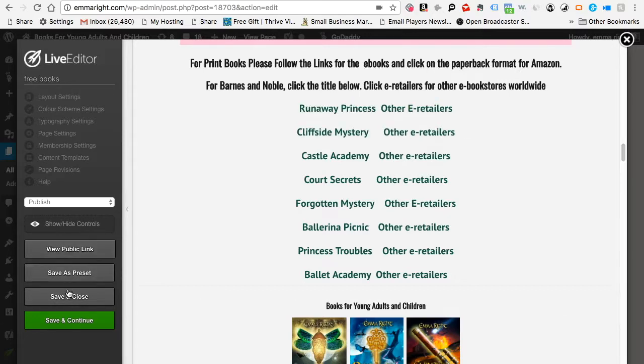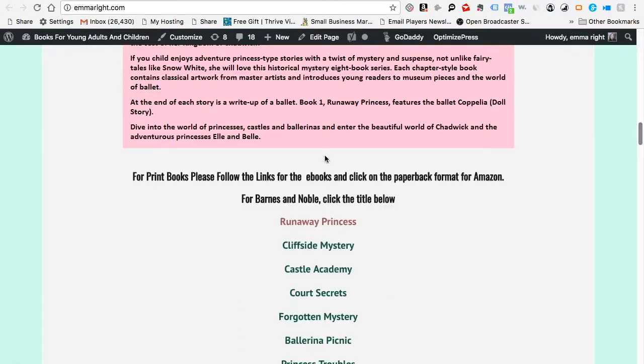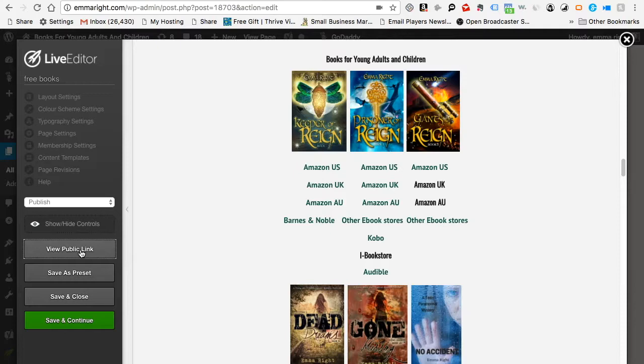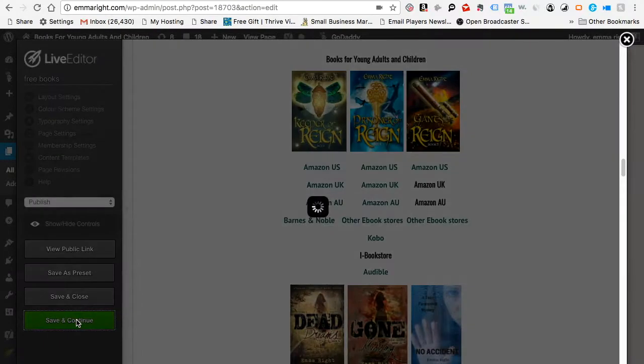But what you need to remember is that, see this on the left side here? You can choose to view it as a public link, save as a preset, save and close, or save and continue. Let's view it as a public link. This is kind of like a preview of the page. So it says, for print books, please follow the links for the ebooks and click on the paperback format for Amazon. You can look at it as a public link, but you have to remember to save and continue first.